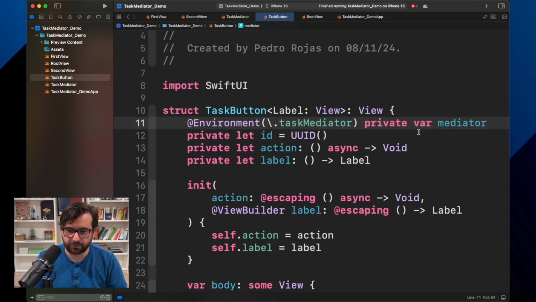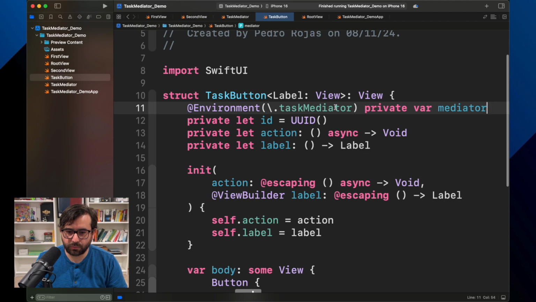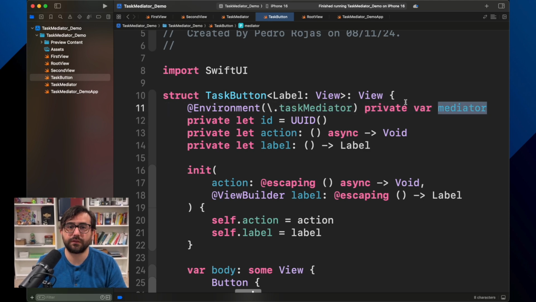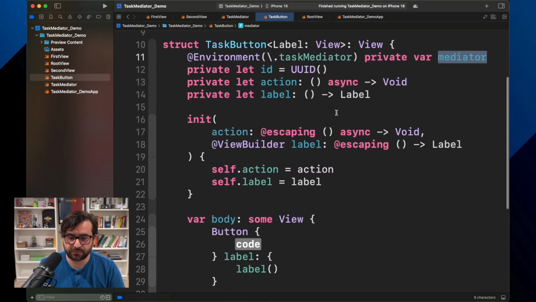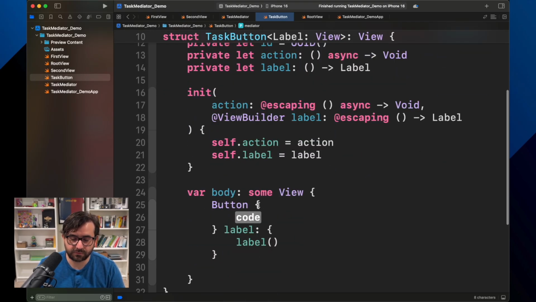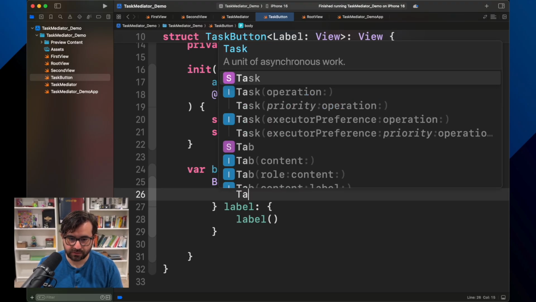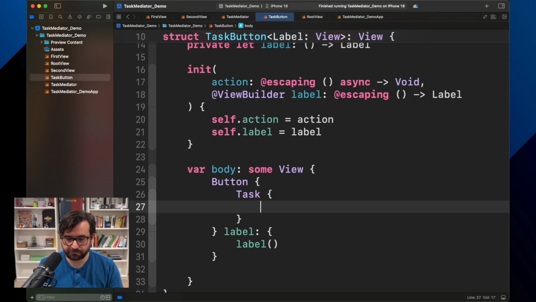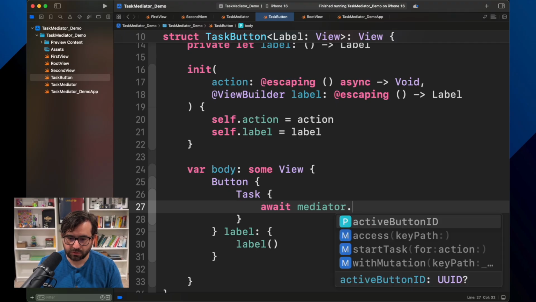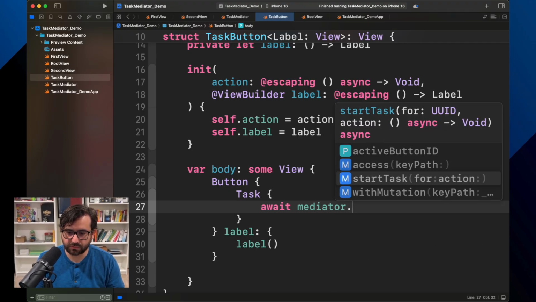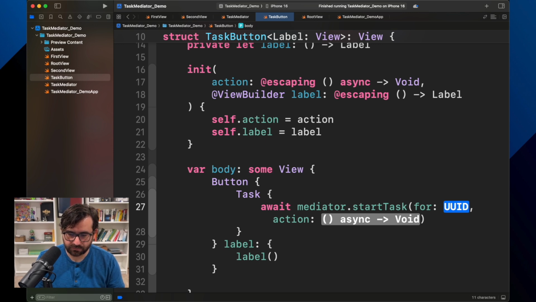And there we go. Okay, I was just scared. Here we have everything. We have the mediator. The mediator will tell us if a task is running or not, if a button ID is doing something. And now here, since this is a button, it is executing asynchronous code. Well, we'll have to use task to enable the asynchronous operation. And here we will use await, and we will call the mediator. Mediator will tell us if we can start task or not. Okay, and the ID is ID.